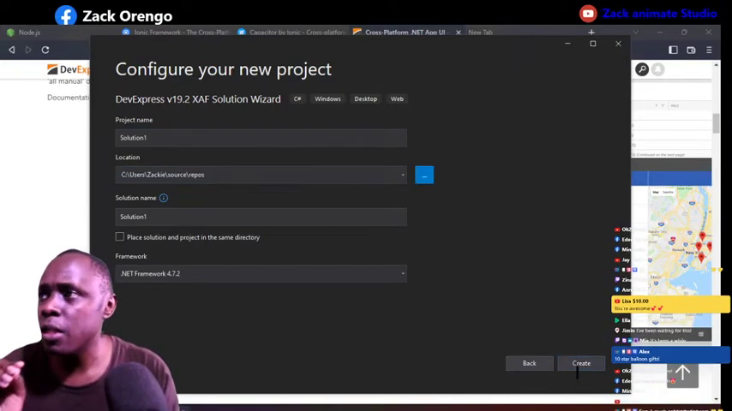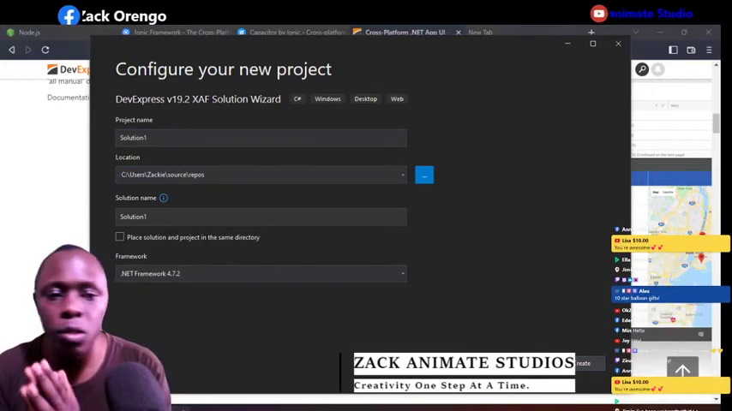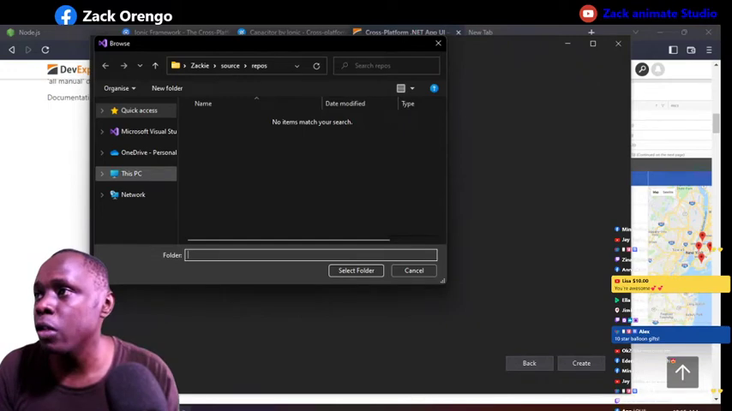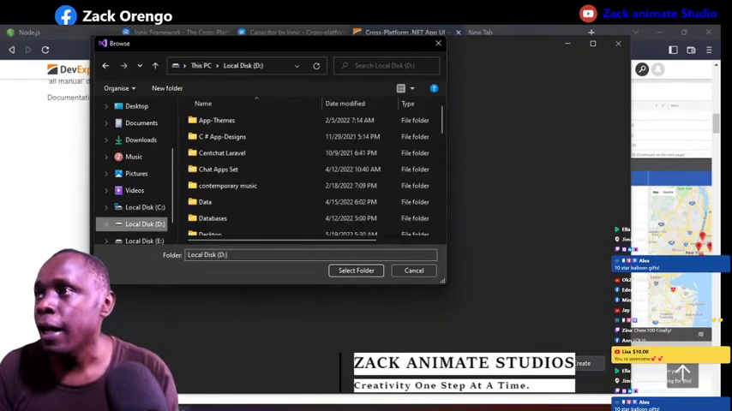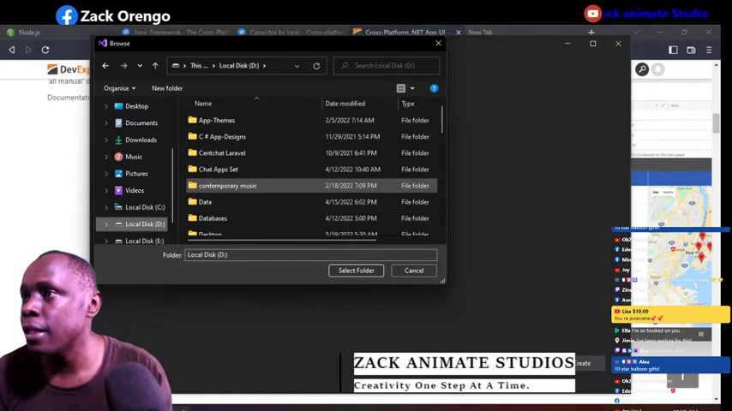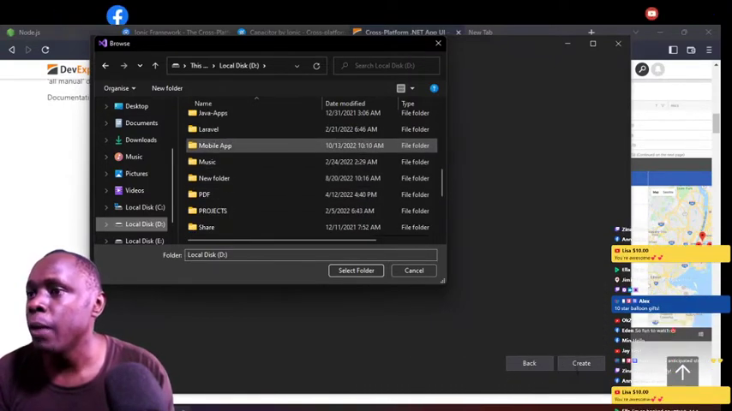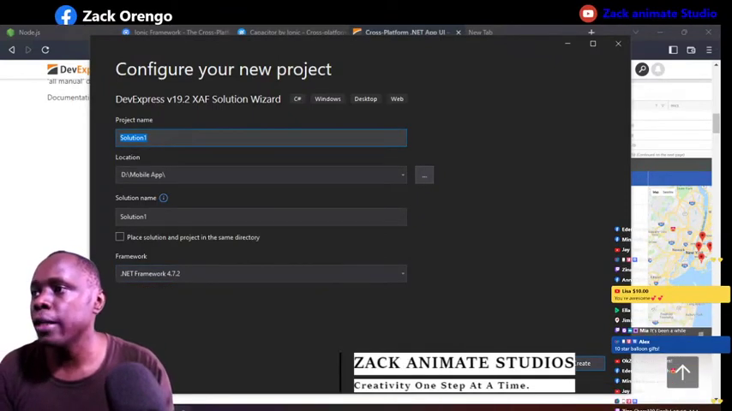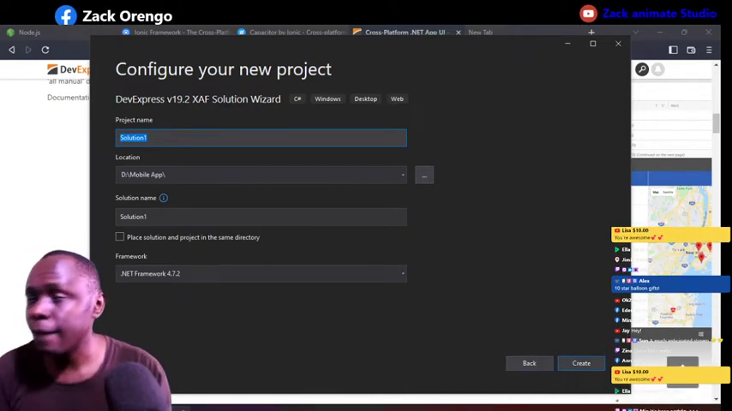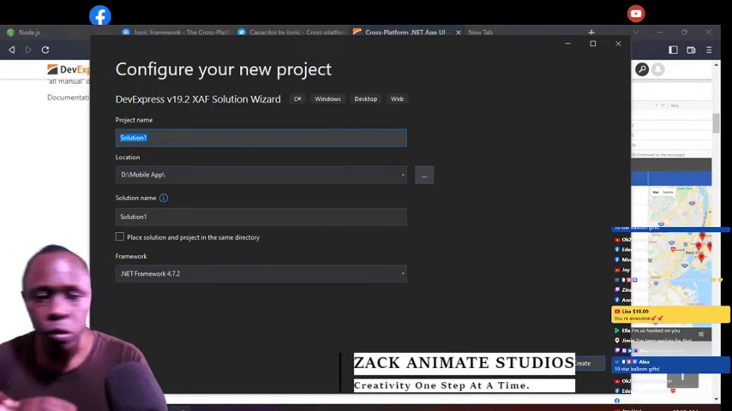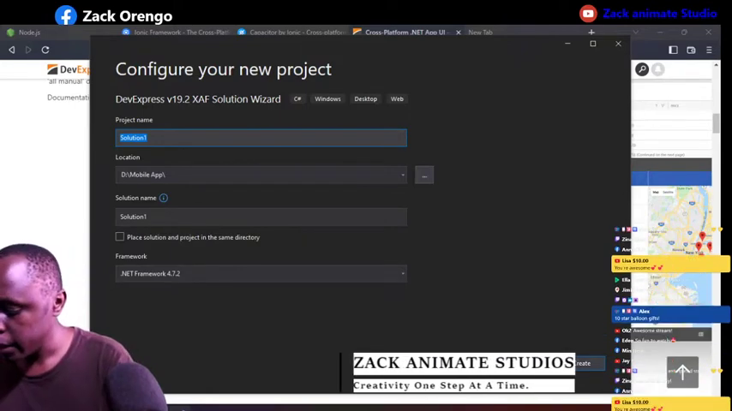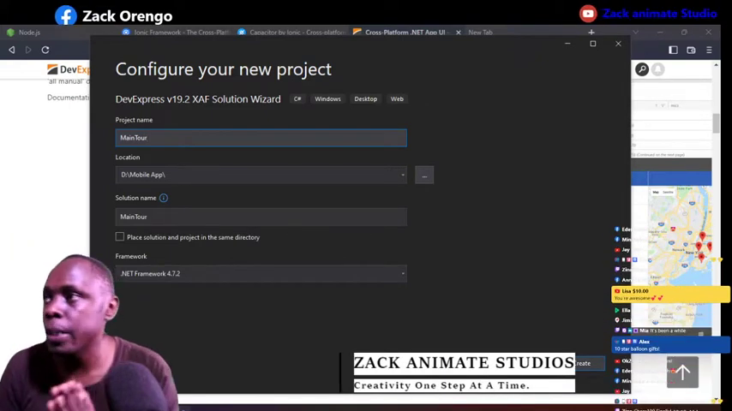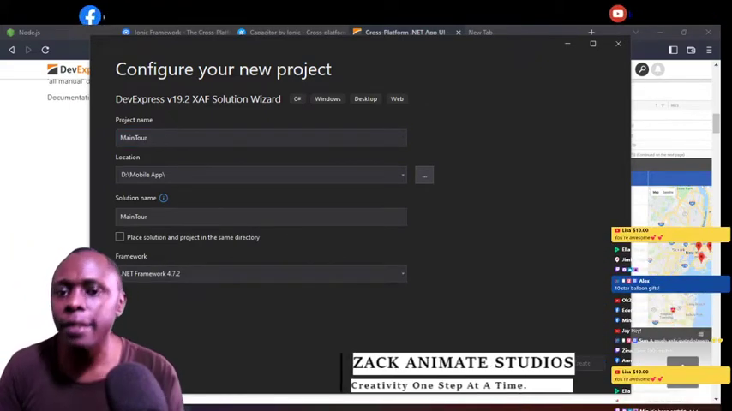Now we are going to select the source, the place. We had said that we're going to have a specific folder, so we are just going to go to D, and then on the mobile application folder, mobile app, we're going to select there, and then we are going to give it a solution name. We're going to give it a main tour application, then just say create.